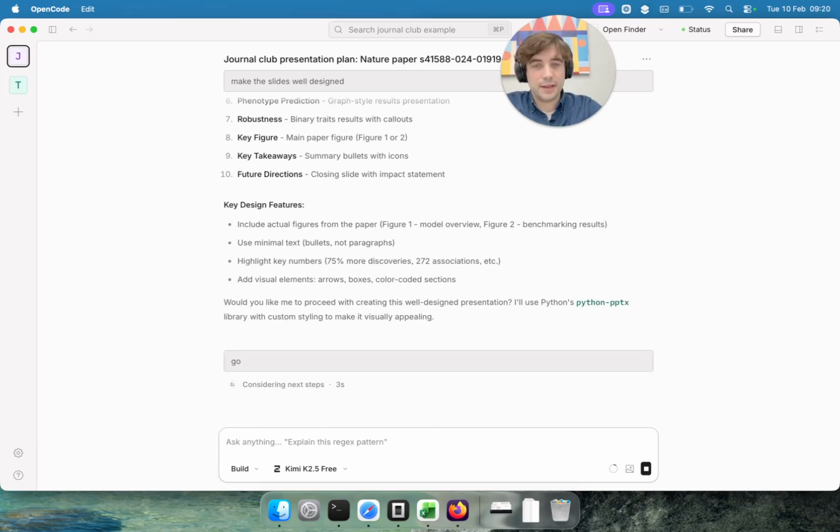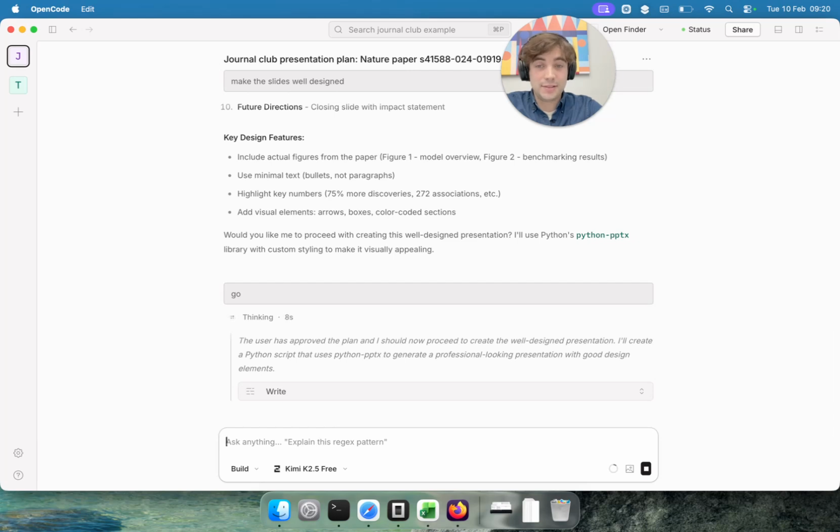Great, so it will now go access the internet because it's an agent which can do retrieval augmented generation. And it's going to get the paper and start extracting the data and information from the paper that we want, formatting it, and then writing it to a PowerPoint. So I'm going to pause until it finishes.